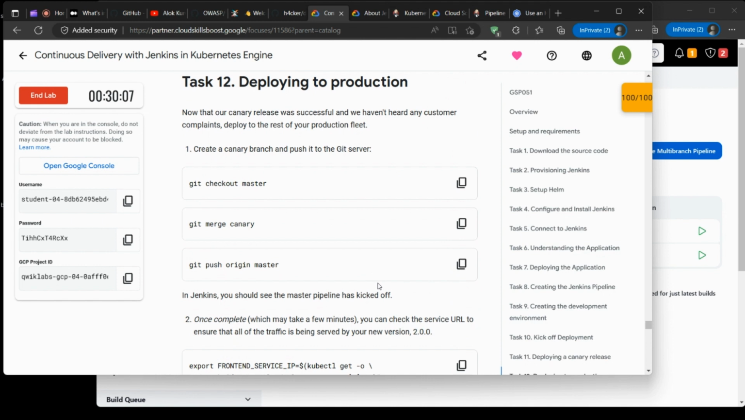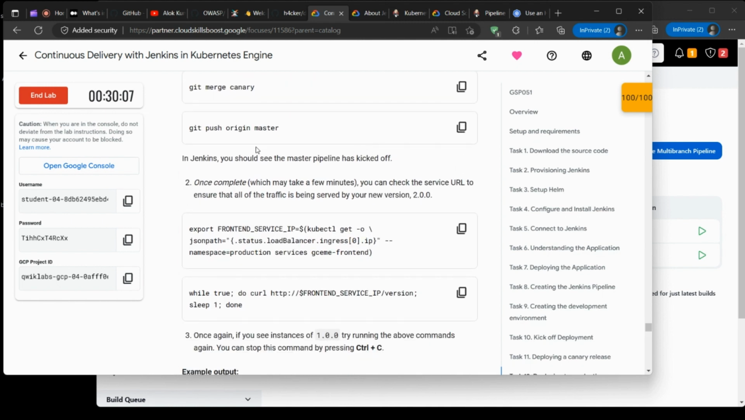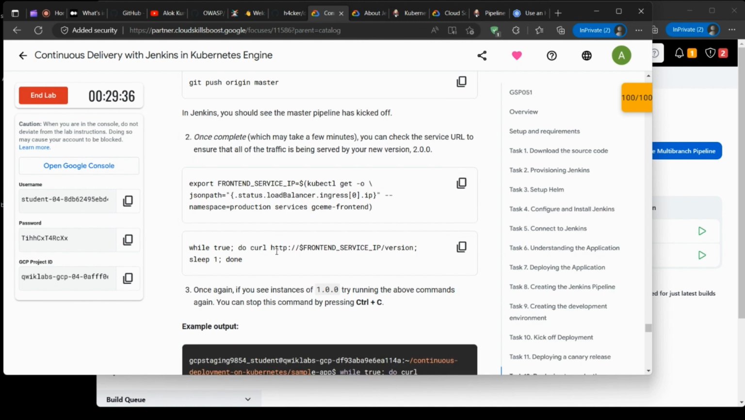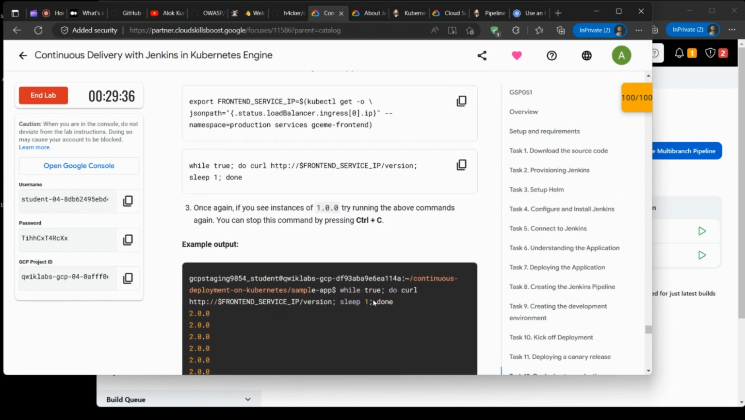Task 12: deploying to production. Now that our canary release was successful and we haven't heard any customer complaints, deploy to the rest of your production fleet. Create a canary branch and push it to the Git server. In Jenkins, you should see the master pipeline has kicked off. Once complete, which may take a few minutes, you can check the service URL to ensure that all of the traffic is being served by your new version 200. Once again, if you see instances of 100, try running the above commands once again. You can stop this command by pressing Ctrl C.